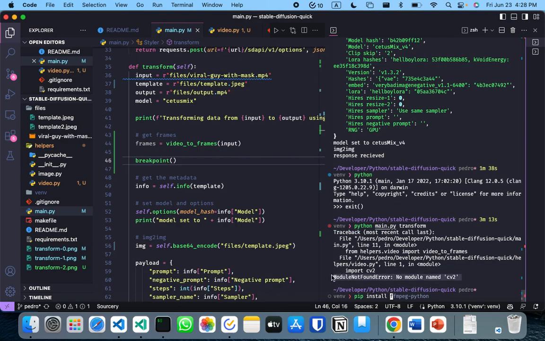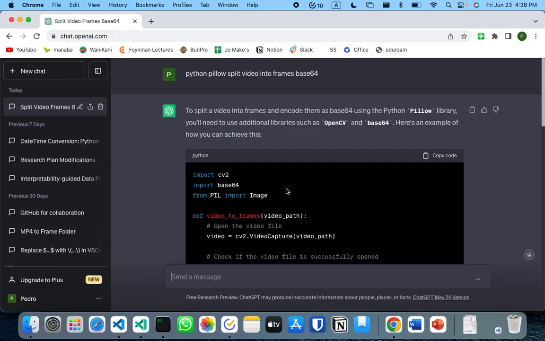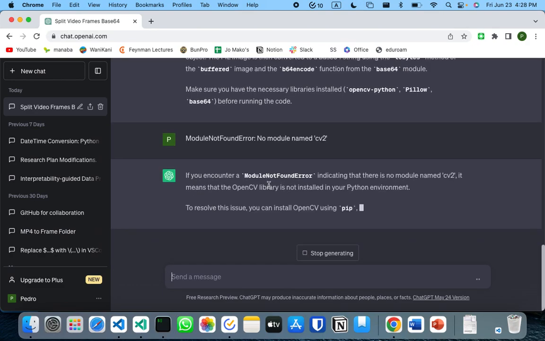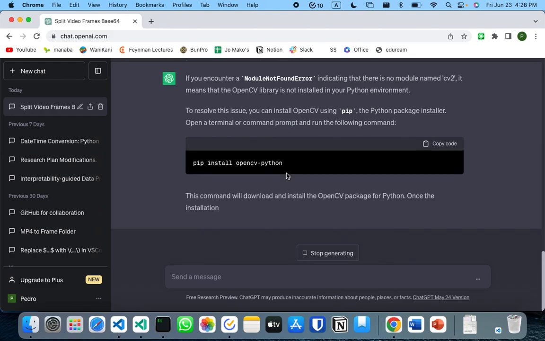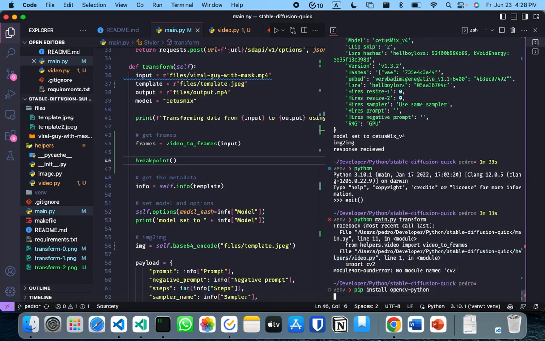Actually, let me show you something. If I just copy these and put them in Stable Diffusion, it really understands what I'm supposed to do. I find this very interesting. Like I just put the error and then, oh yeah, I had to do this.